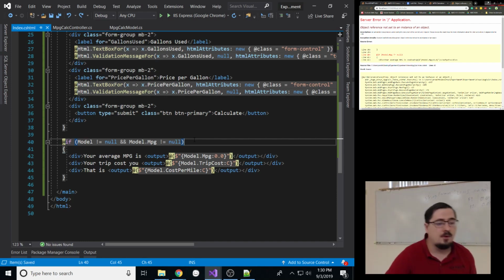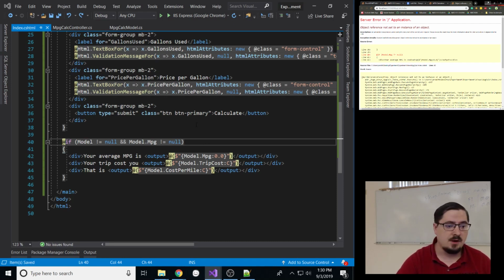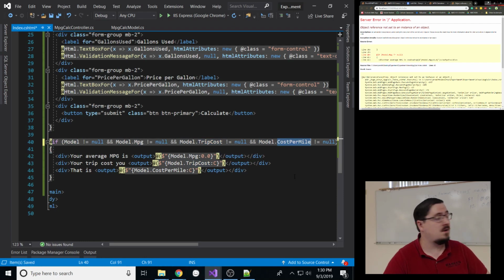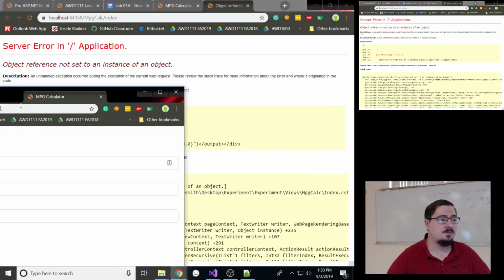I may want to put in additional checks and actually check all three of the values, potentially, depending on what my circumstance is. So for this, I'm going to say, is the model not null? Is the MPG set? Is the trip cost set? Is the cost per mile? Only show the outputs if all of those things are good. So let's go run that, just make sure that works.